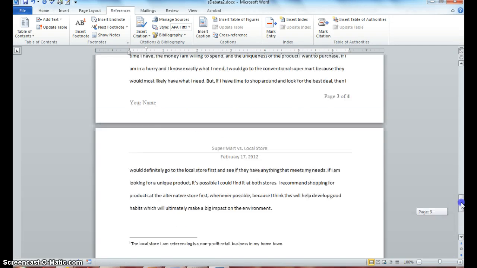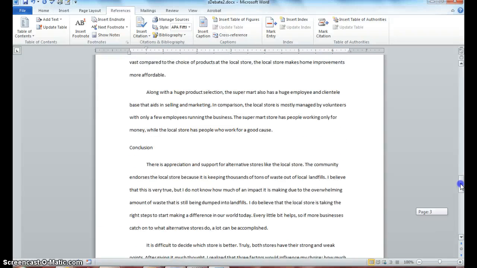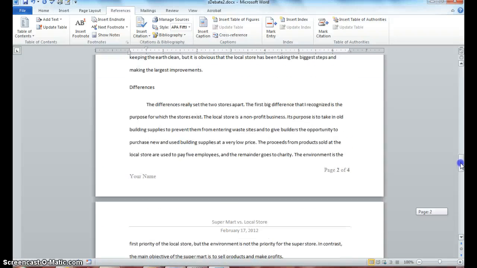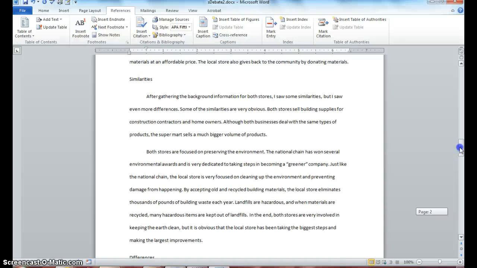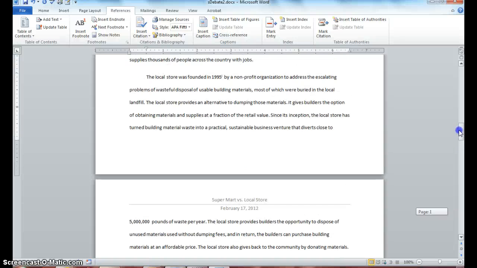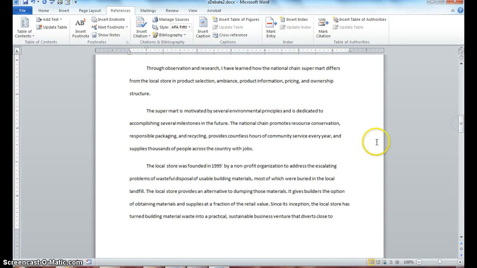So now scroll up to where you just entered the footnote. I think it's on page 2 of 4. Maybe not. Maybe it was on the first page. Yeah. And place your insertion point at the last sentence right above that ends with people across the country with jobs. And we will insert a second footnote, endnote.